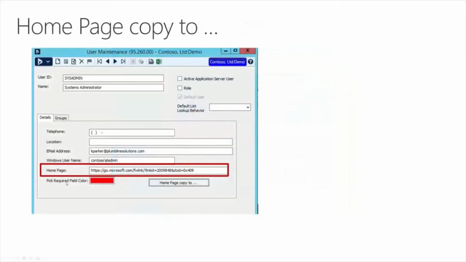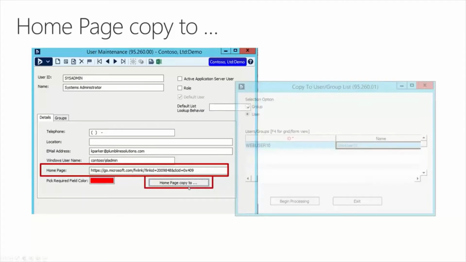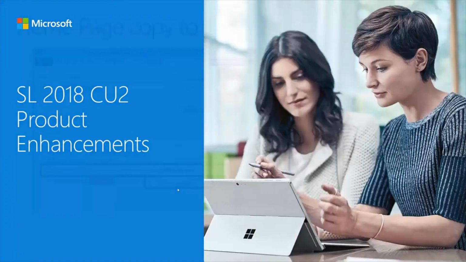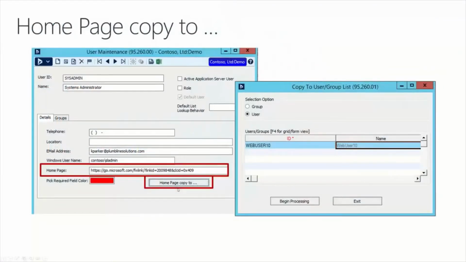Now what we did is we added some functionality for our admins on the call, that if people say, hey, that homepage functionality looks pretty cool, we've added the capability for you to set up what their default home pages can be, and a new functionality that allows you to copy it from one person to multiple people if needed. You can set it to multiple users, multiple groups, one group, whatever you need to do, it has that capability.